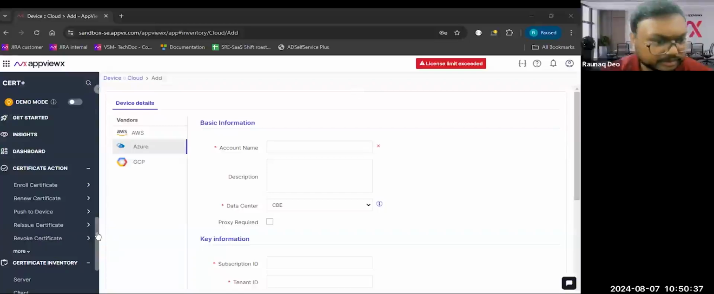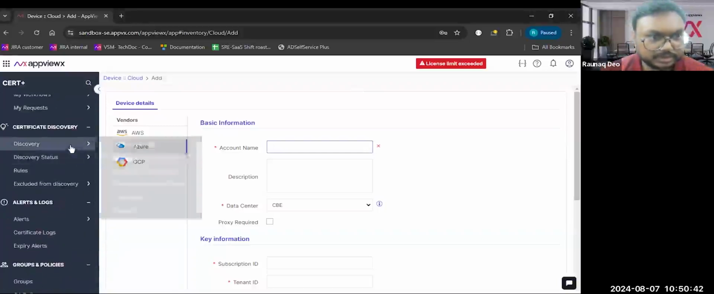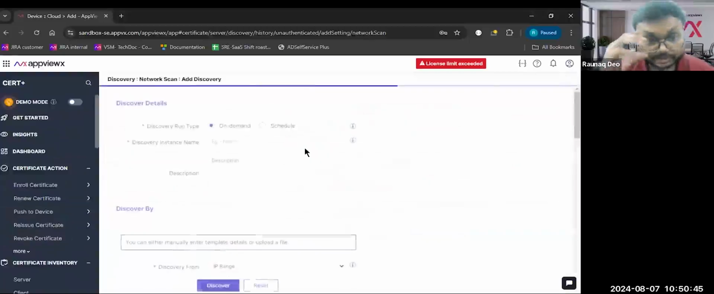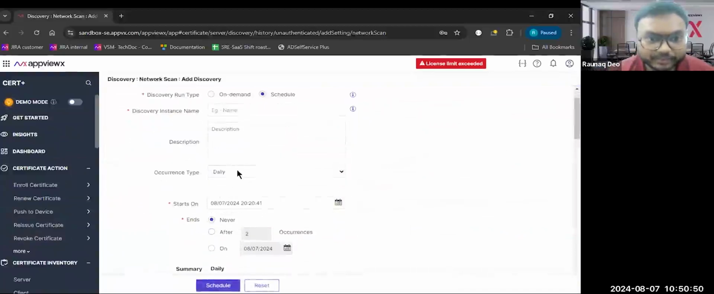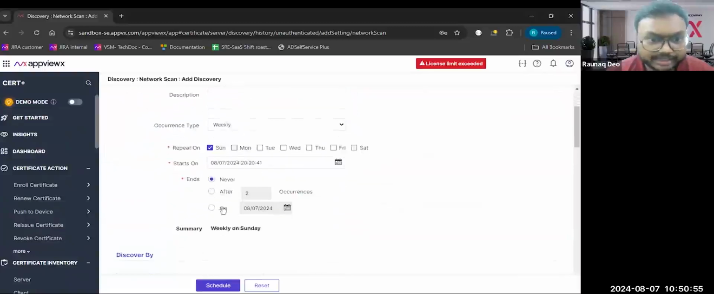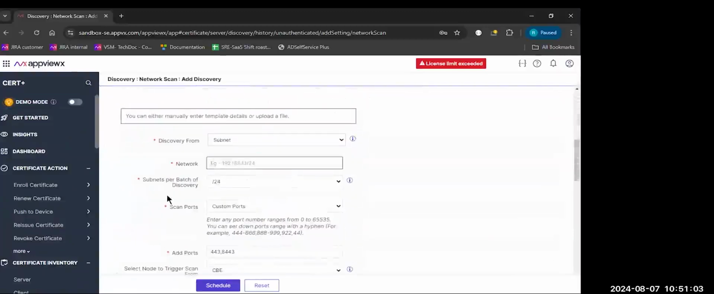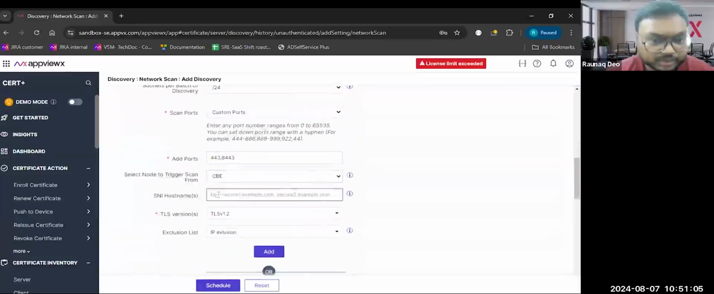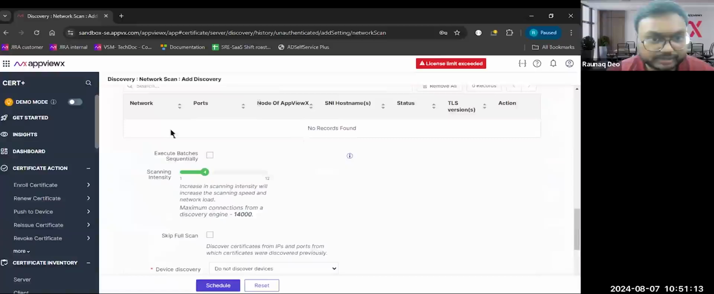Right. So you can go under the discovery. If you go under the discovery network scan, you can do a scheduled scan. You can define your schedules. Let's say you define it weekly, and you can say run on a Sunday, and you can give the start date. On the next Sunday, it will start. And here you can define the subnets, you can define the custom ports, and you can define which data center it should be on. And once you define that, you add it to the list of things here.